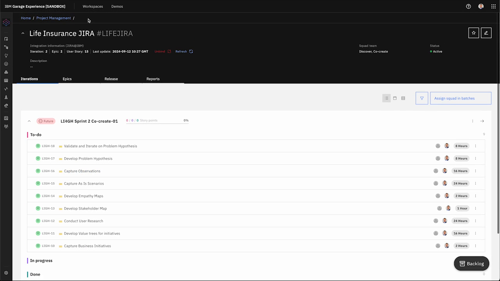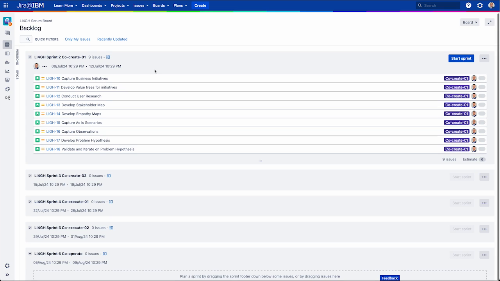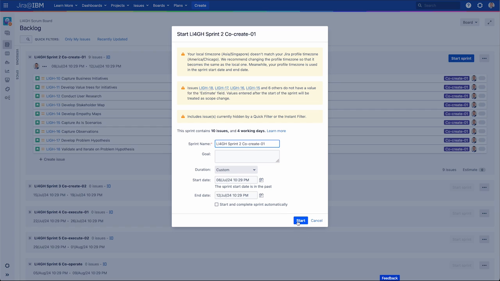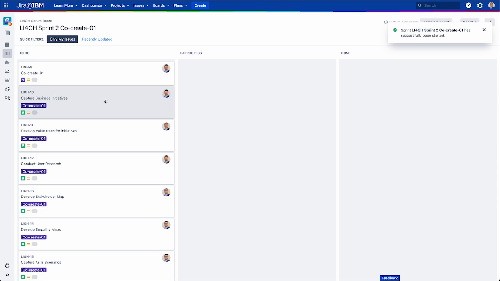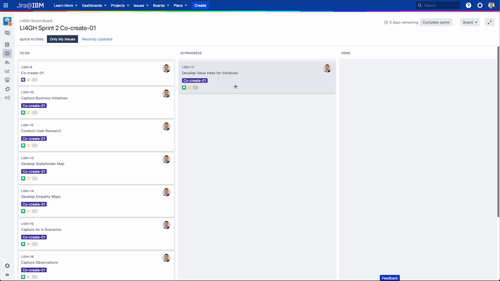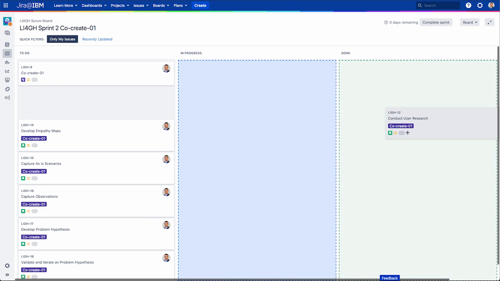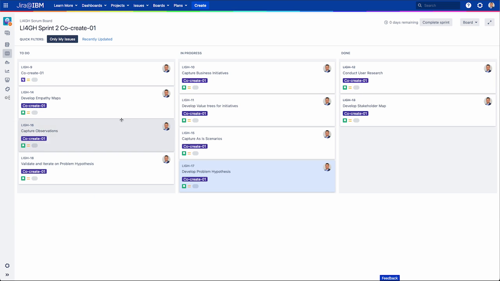Let's go to JIRA and go to our backlog. And let's go ahead and start the sprint. So we started the sprint, and what we can do is move some tasks around. I move some tasks to done, some tasks in progress, and let's leave some in done.